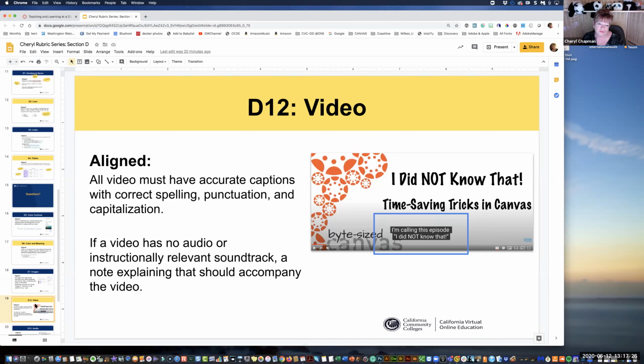And then of course, if the video has no audio or instructional relevance for a soundtrack, then you can also have a note explaining the video. So it's more like a descriptive, or audio description. I'm sorry, not audio description. It's just a text description of what's going on in the video. Sometimes you'll see this on your TV captions where it actually will put in the information like, you know, door opens or something like that. So a little bit more than just the narration.